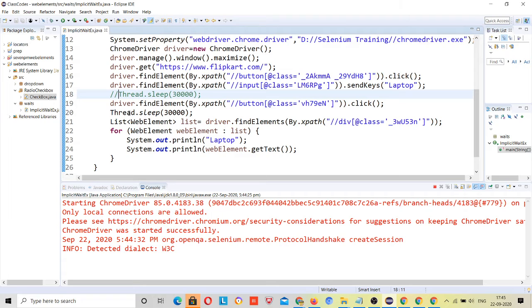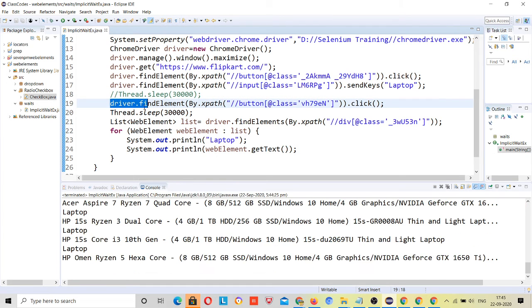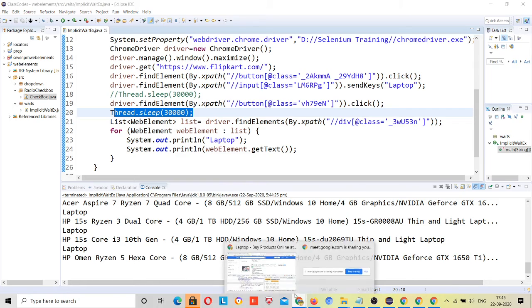This is the disadvantage of thread dot sleep. It will wait the whole 30 seconds. Means after this line, it will stop execution for 30 seconds. Right? So if it grabs the data in 10 seconds, still this line will be applied and it will wait for 30 seconds, right? So this is the disadvantage. So what we can do now, let me take a question.